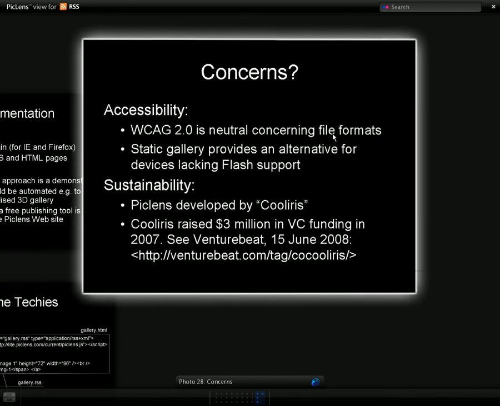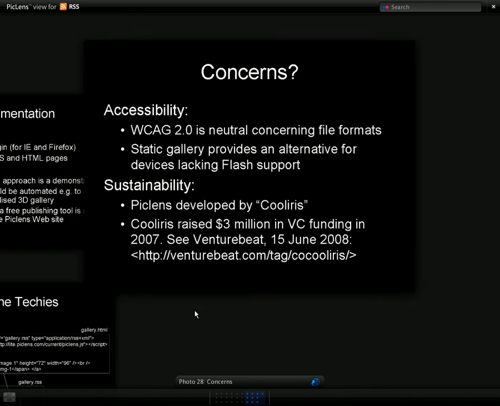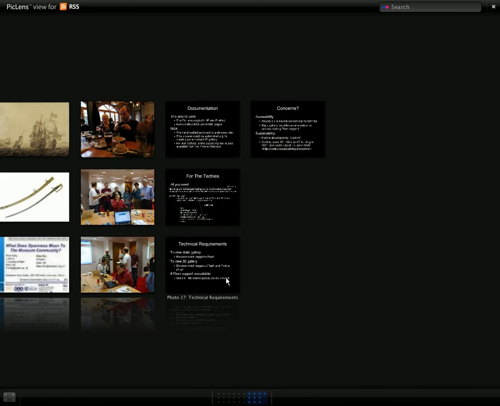Possible concerns you may have: accessibility. Well, the forthcoming WCAG 2.0 guidelines are in fact neutral concerning file formats, and as I've just mentioned, the static gallery provides an alternative way of accessing the resources for browsers which lack Flash support. And the sustainability of the third-party tools: well, it's developed by a company called Cooliris, and they recently announced in VentureBeat that they had received 3 million in funding from a venture capitalist.